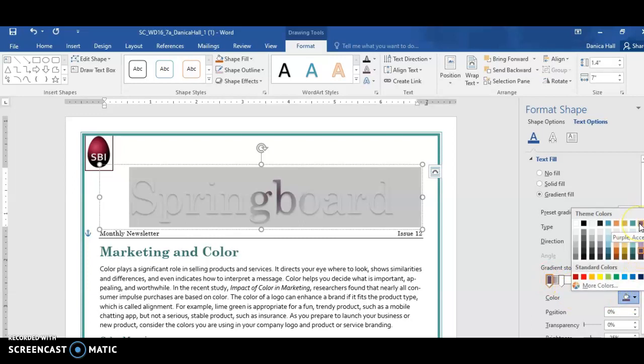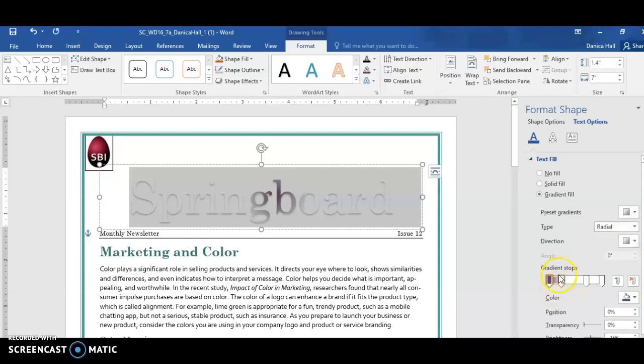So it's telling me that it's accent 5. This is accent 5. This is just accent 1. So I'm accent 5, and then it says darker 25%. So this is accent 5, darker 25%. Click on that. It's going to be the first stop that it changes. Next thing I'm going to do is this.